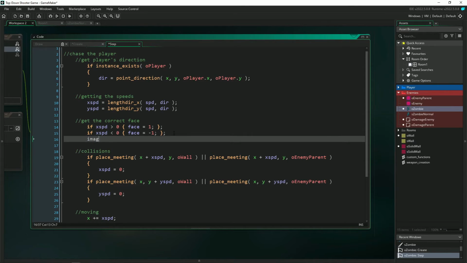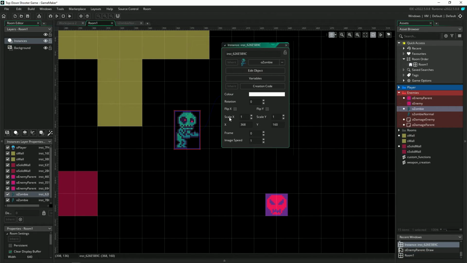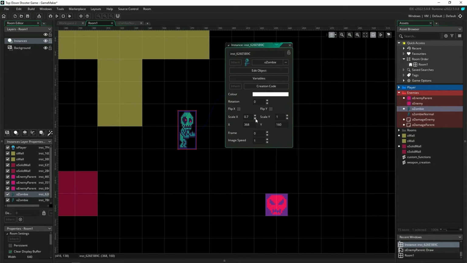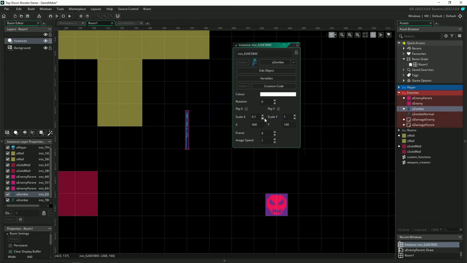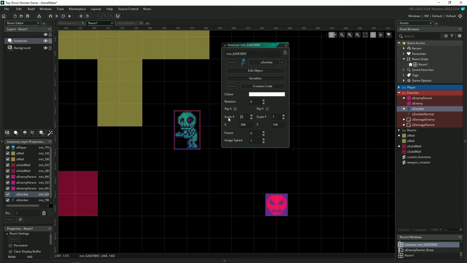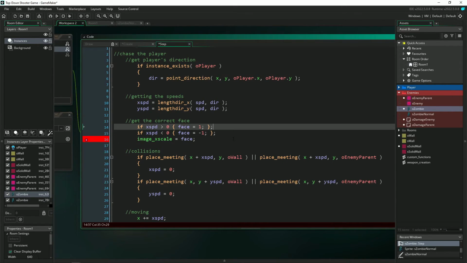So we can use the built-in variable of image X scale, which is that scale that I was showing you in the room editor here. This is our image X scale. So if I were to make it go up, it would get wider. If I were to make it go down, it would get thinner until he got negative and then he started flipping back around, right? So that's why -1 is just the same thing but facing the left. So that's our image X scale, and we can just set that right here and say our image X scale needs to equal our face, which will only be 1 or -1.